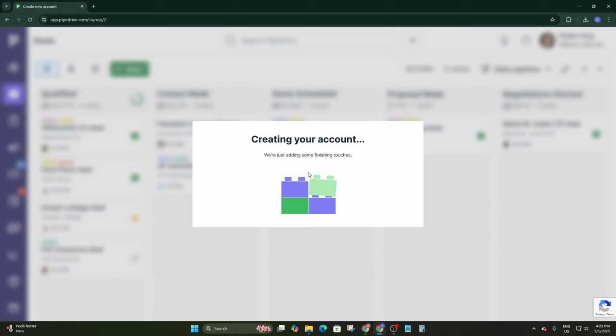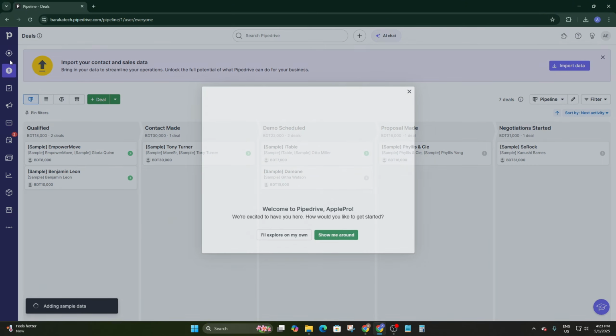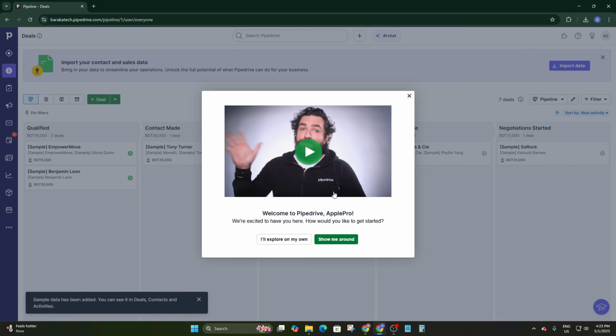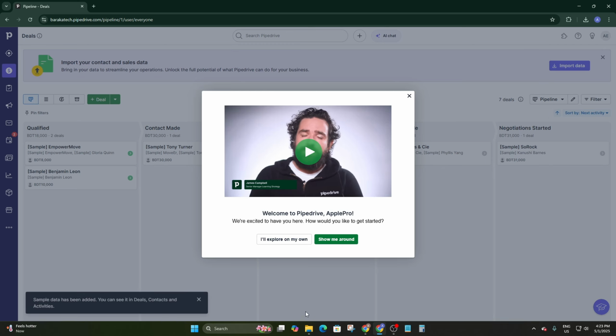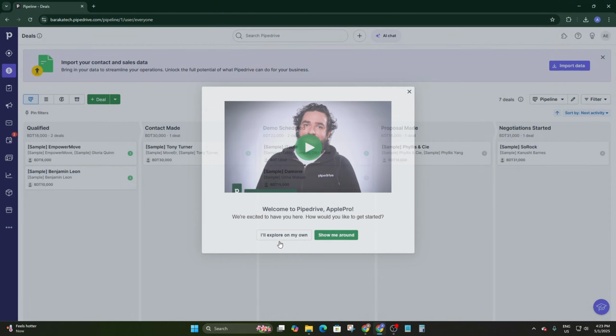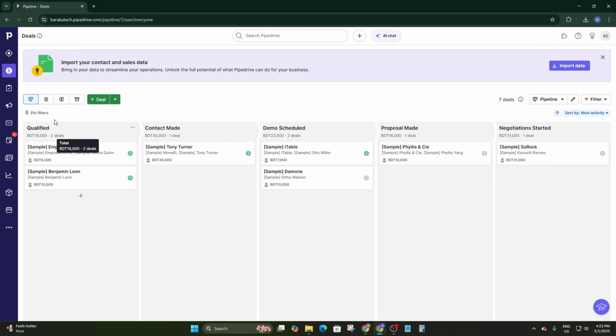Now here you can see it is creating the account. You have to wait just for the finishing touches. Here you can see the dashboard is loading. So we are here. Here is a tutorial video for you that can explain all about these features, and I will also explain this. You can click on I'll explore on my own.